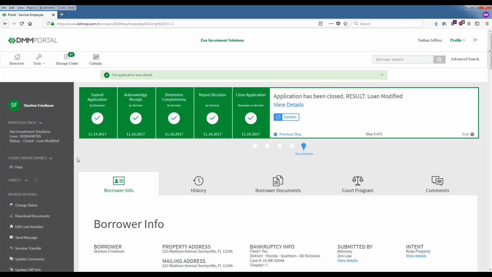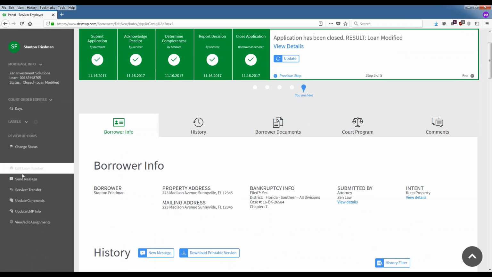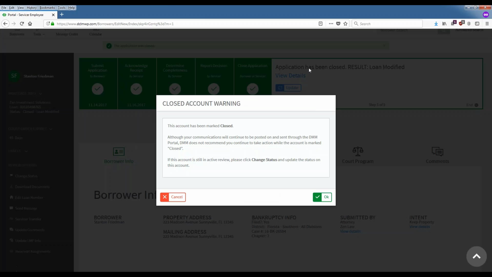The only other thing I would point out, well, there are a couple of things I want to show you before we go here. These review options that you see here, most of these buttons, like download documents, send message, update comments, update LMP info, view edit assignments, are buttons that you'll find on the page here. Like, for example, this view edit assignments.